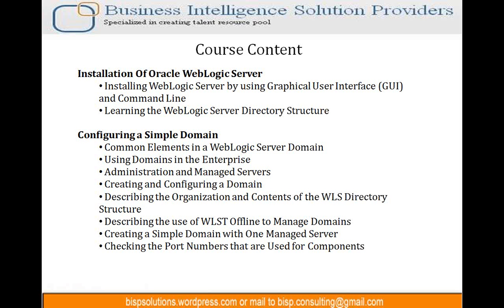We'll also see how we manage the domains with WLST. WLST, as I said, is the WebLogic Scripting Tool. It gives us an option to create and manage domains, and also to create specific domain-level configuration, which we'll see from WLST as well. While creating the domain, we need to make sure of certain configurations, like port numbers and the components that are required when creating the domain.